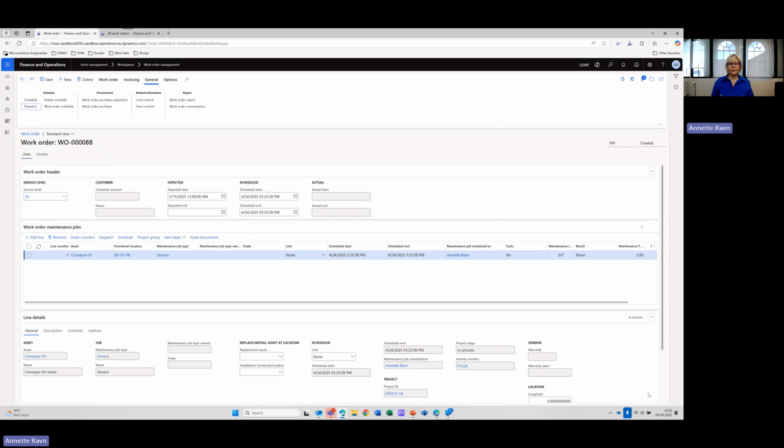So I've now prepared the work order. I have assigned it to a worker, which is in this case me. So I'm now ready to proceed on the mobile app.